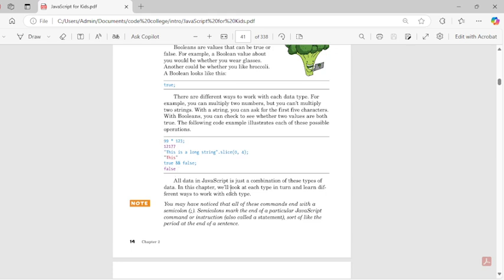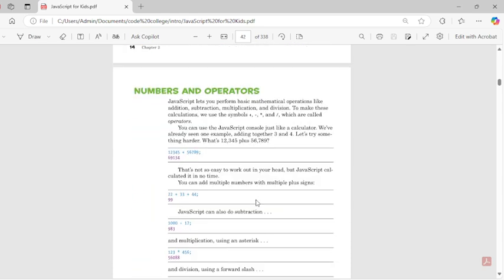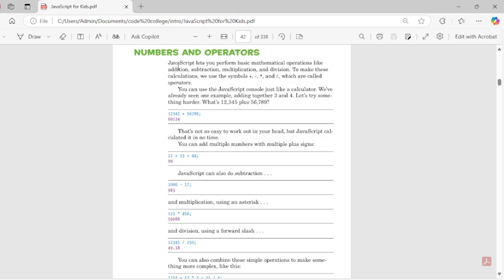All data in JavaScript is just a combination of these types of data, right? So numbers and operators. JavaScript lets you perform basic mathematical operations like addition, subtraction, multiplication, and division. To make these calculations, you use the symbols plus, minus, times using a star, and slash, which are called operators.